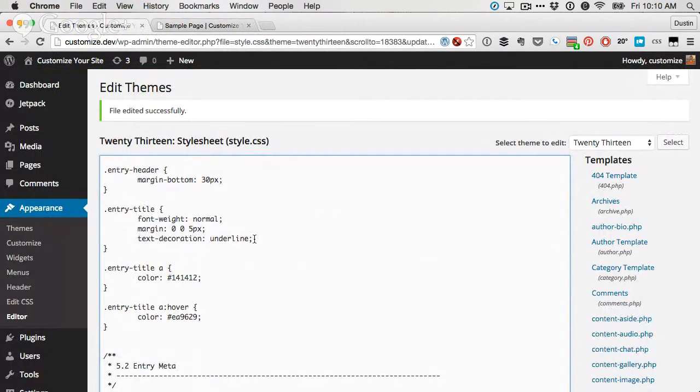We could have made all kinds of adjustments if we wanted to. So that's the first way that you could make changes to your website. You can make the changes and customize this CSS to your heart's content.